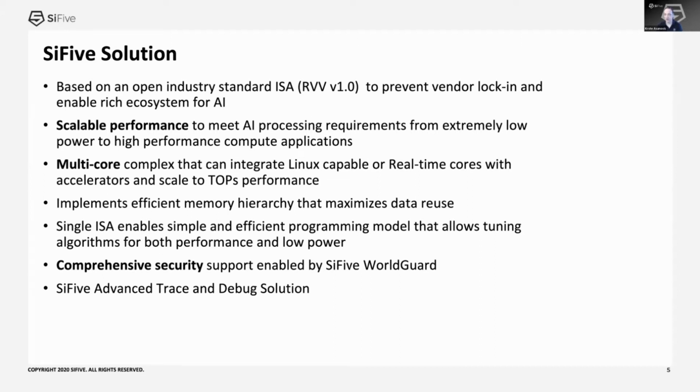Not only can you scale up a single core, you can also aggregate cores to give you a multi-core complex. With the SiFive solution, you can have a mixture of Linux-capable or real-time cores mixed together in a single coherent complex, and you can scale up to multi-TOPS performance if you need that. By having everything integrated, using the same instruction set and same memory hierarchy, all the memory hierarchy is available for any part of your code. That maximizes data reuse and minimizes the total SRAM you need to put on the chip. Again, the single ISA makes the programming much simpler across the system, with one tool chain to develop everything. I'll talk more about our software story a bit later.